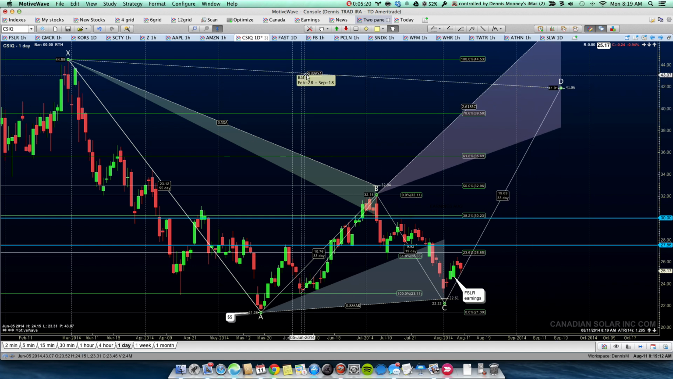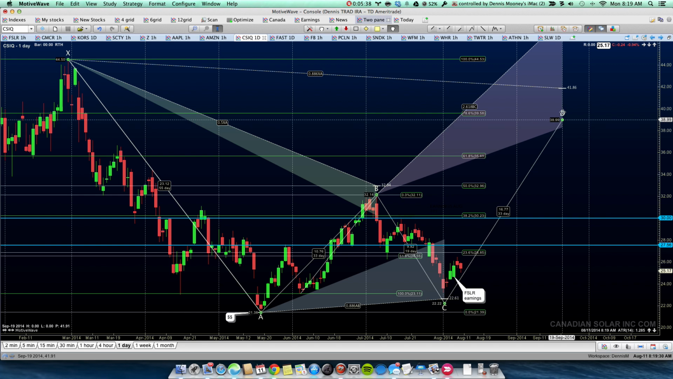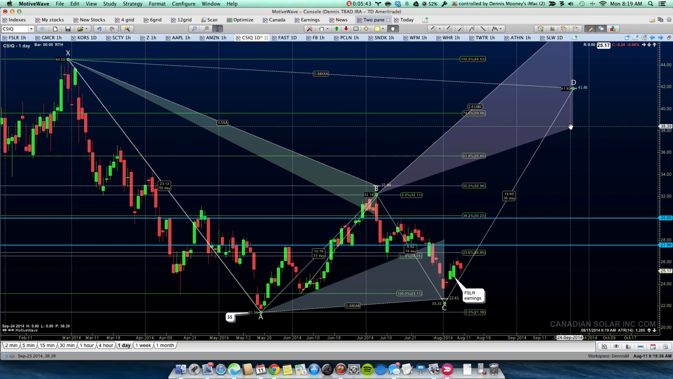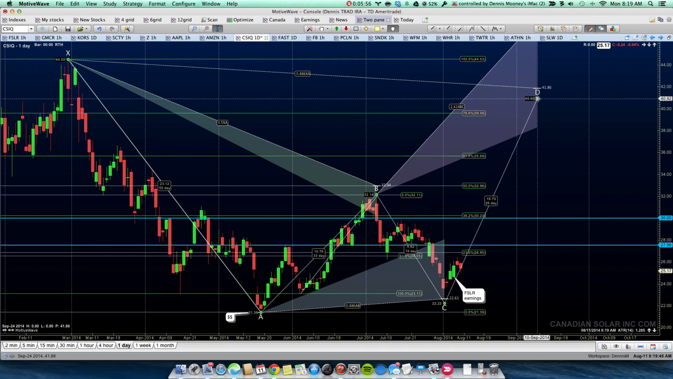That will be an 88.6% retrace of this X to A move here. 88.6% will get us back to 4191. But a reversal point could occur here, and it could occur at the top of the blue zone. So I need to be aware that this pattern can be complete anywhere along this blue line. But I'm going to keep holding my short puts until we get into this shaded area and I start to see a confirmed reversal.